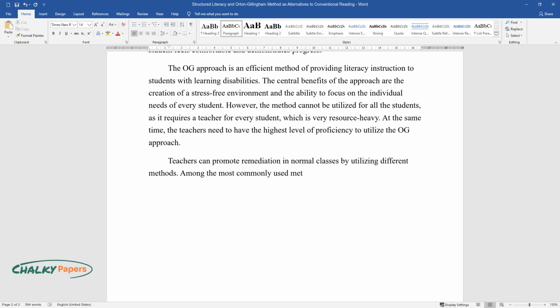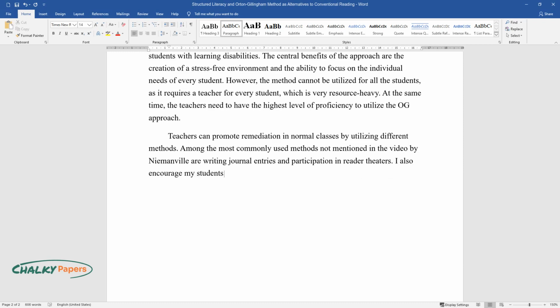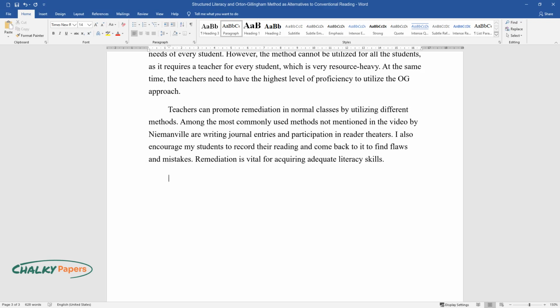Among the most commonly used methods not mentioned in the video by Niemanville are writing journal entries and participation in reader theaters. I also encourage my students to record their reading and come back to it to find flaws and mistakes. Remediation is vital for acquiring adequate literacy skills.